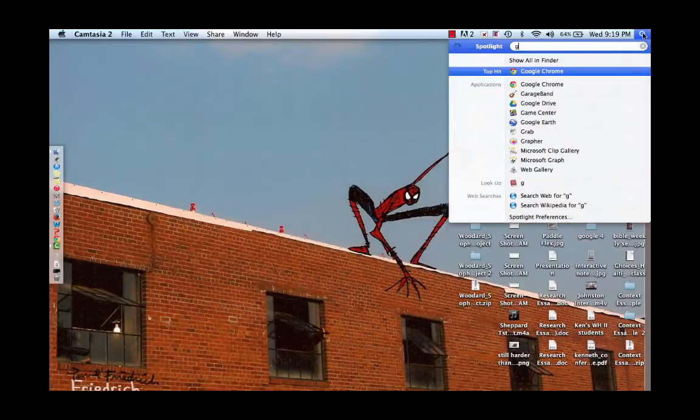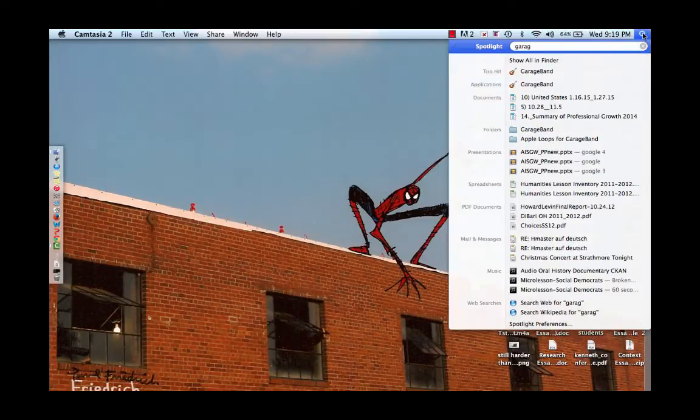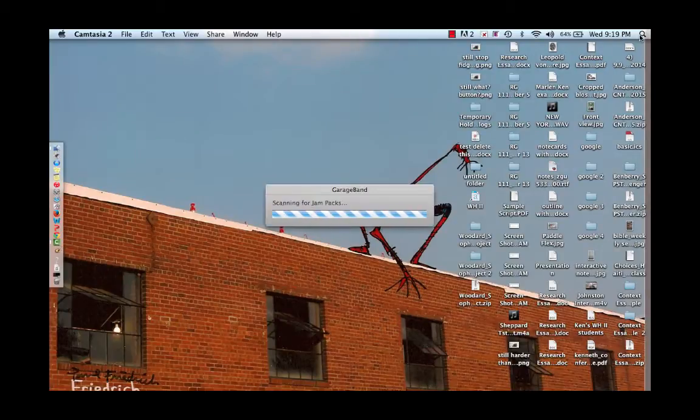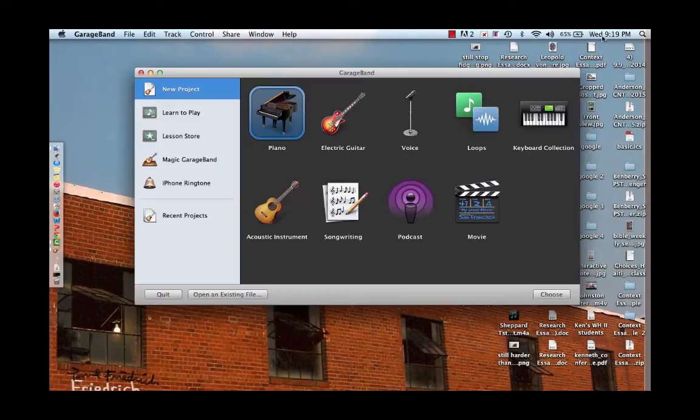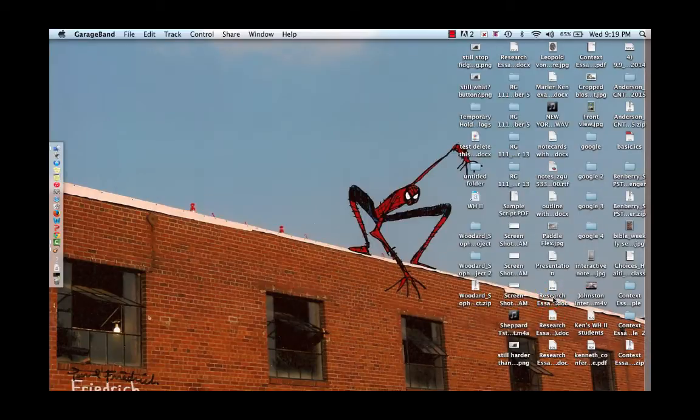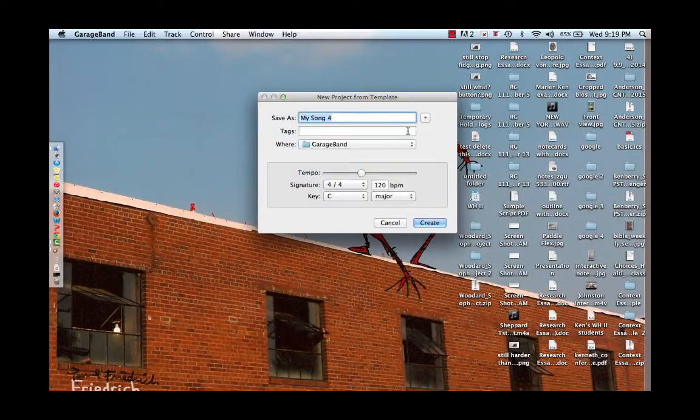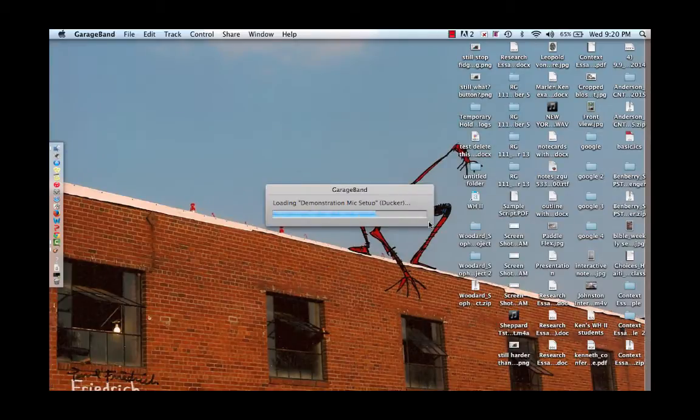Back to Spotlight, type in GarageBand, and open GarageBand. Select Voice, click that, choose, and then give your interview a name: your last name, interviewing, and then whoever you're interviewing. That's important. Give it a good name that's descriptive. Alright, open the new project.